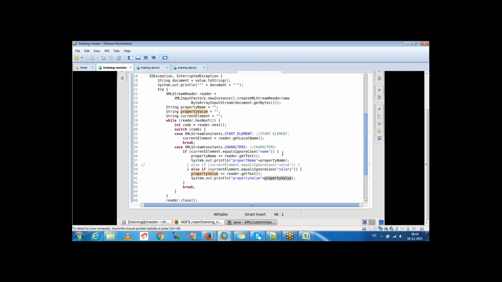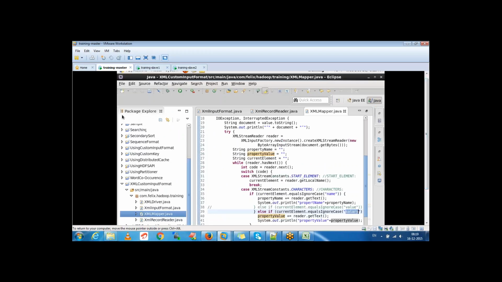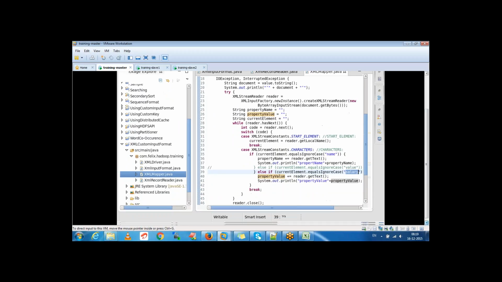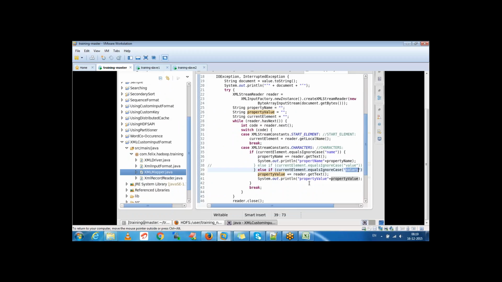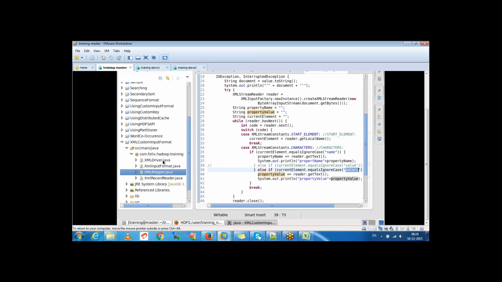Whenever we are doing XML, everything we mention, the name, salary, and whatever the starting tag and ending tag, will change based on the files. If you have nested kinds of things, then in the mapper we need to iterate through to whatever element we need and get the particular element. That logic we need to implement according to our input XML file.